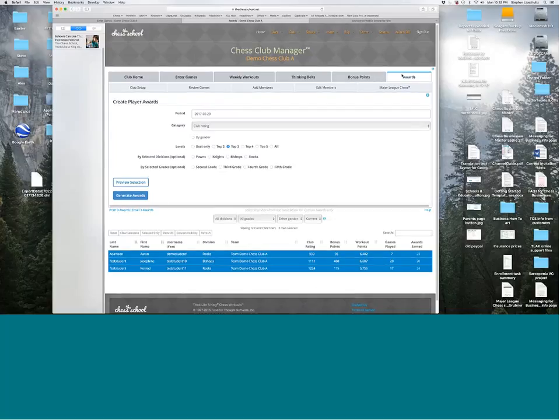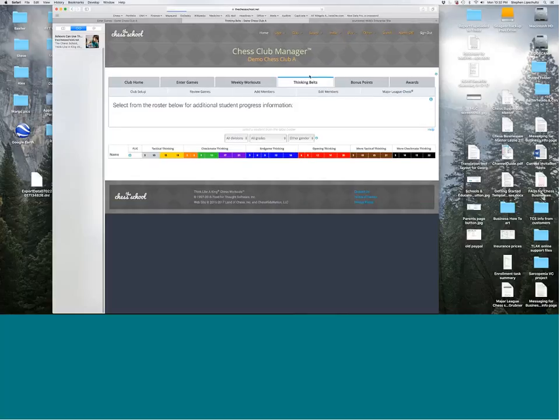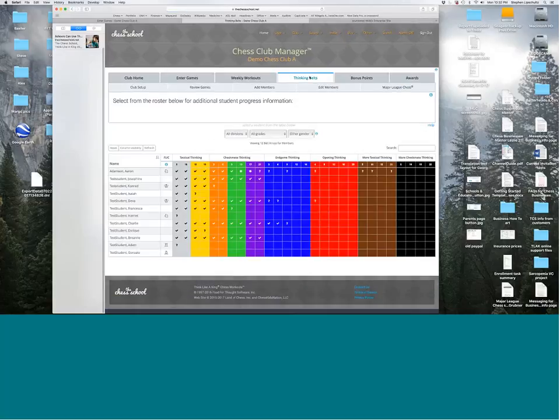So that's the motivational stuff. We looked at the thinking belts, another key motivational thing. You saw how on the home panels, on the home pages, the kids can see their own progress. The coach can see everybody's progress. This is everybody in the club and the progress they've made through the thinking belts.